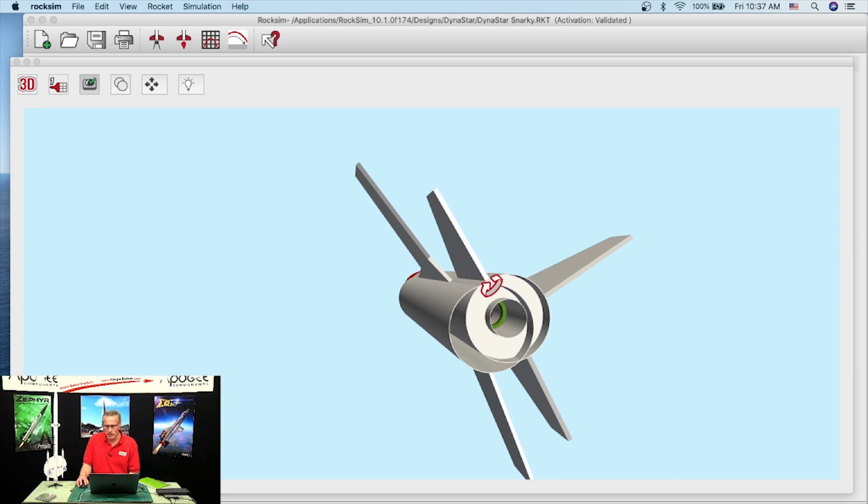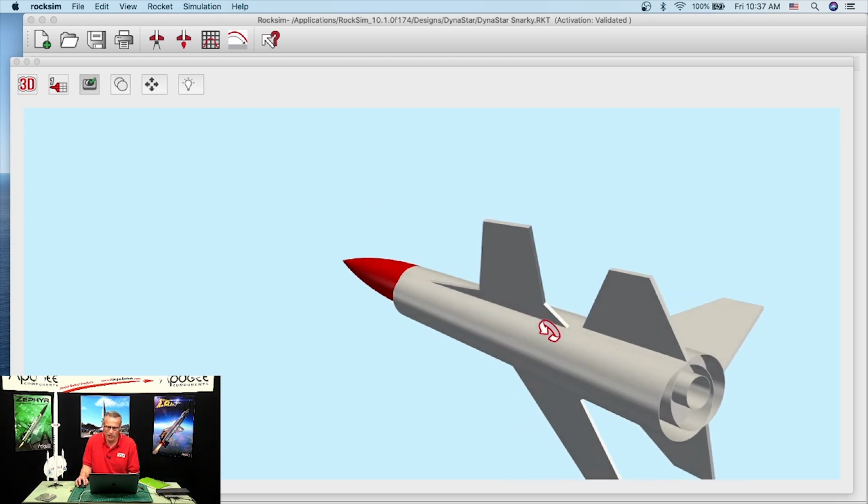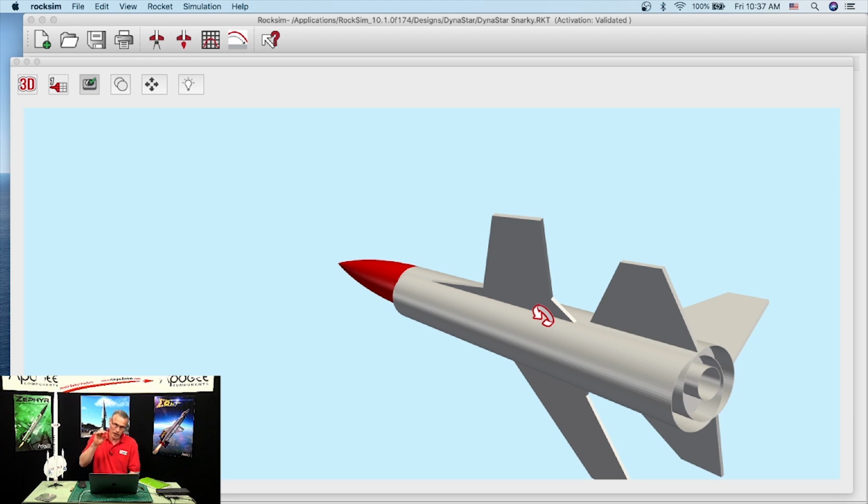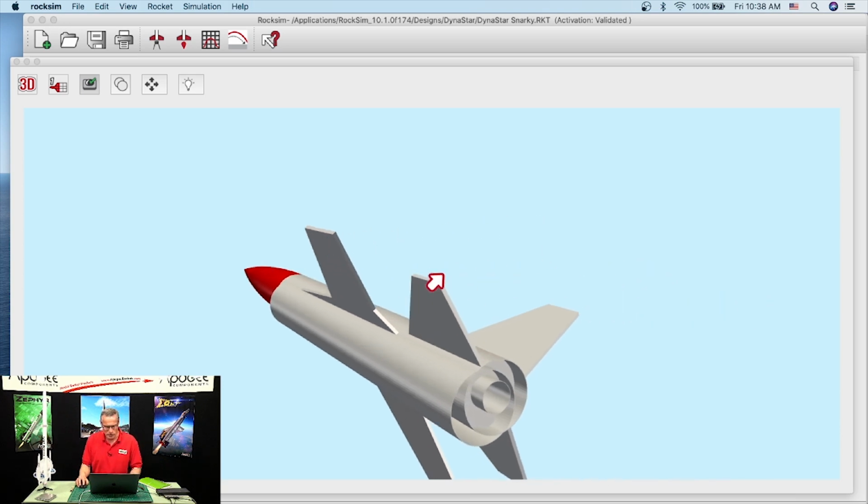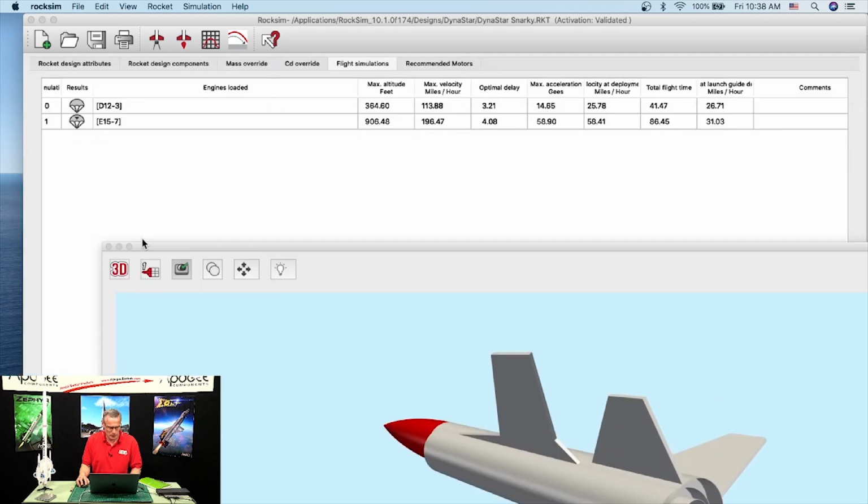RockSim doesn't allow us to remove the part of the tube that intersects inside. So we would account for that by doing a defined mass on the body tube. This body tube here on the outside has a weight, but what we would do is a mass override specifically on that tube to remove part of the weight that's on the inside. I keep hitting this rocket over here, but that's not what I wanted to do. Okay, so let me reattach this window.